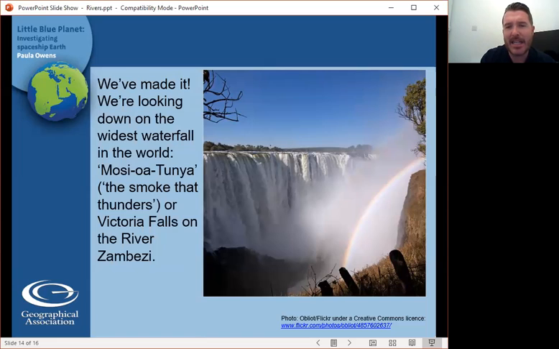And this is a very impressive sight, and people come from all around the world to see this waterfall. It's the tallest waterfall in the world with the longest drop.